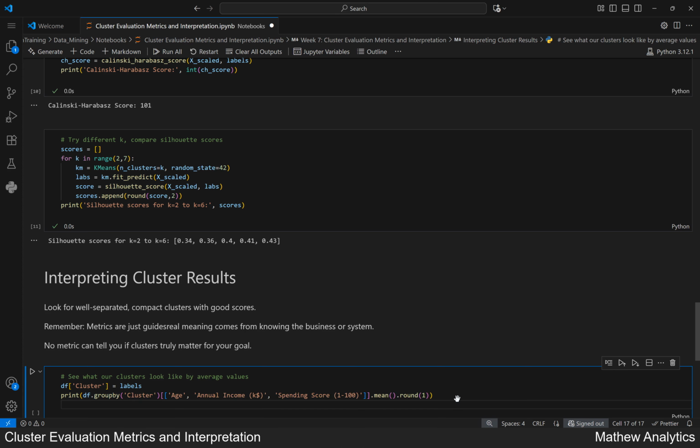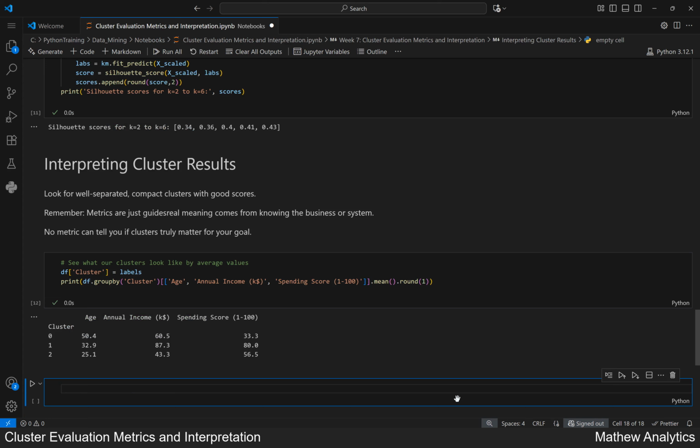Running the cell now. This output shows the average age, income, and spending score for each cluster, helping us compare their profiles. Notice Cluster 1 has the highest income and spending score, indicating likely high-value customers, while Cluster 0 is older with lower spending. These differences reflect how distinct and meaningful the clusters are, aligning with our goal to identify well-separated groups for targeted strategies. Try naming each cluster in your own words.